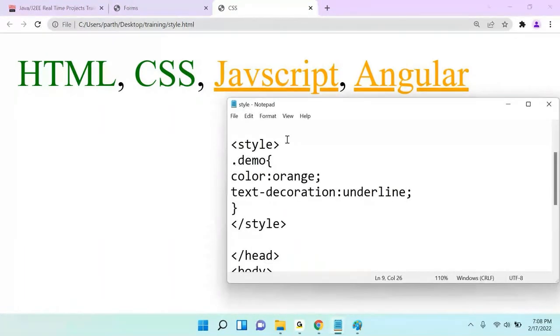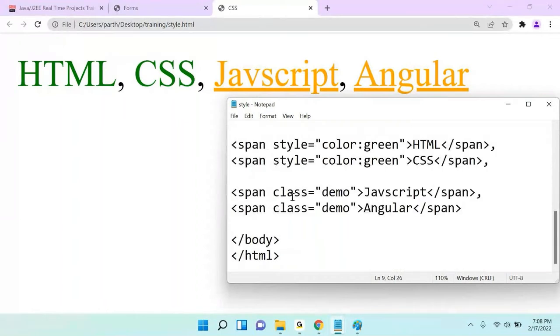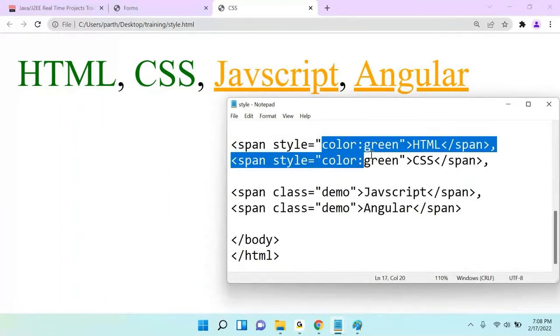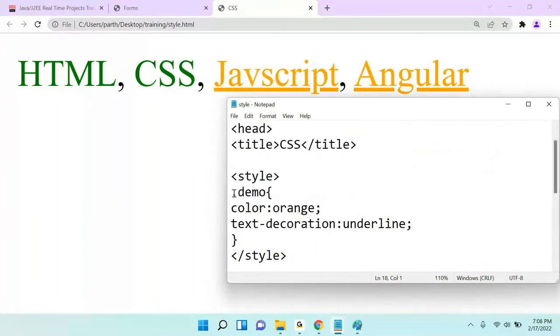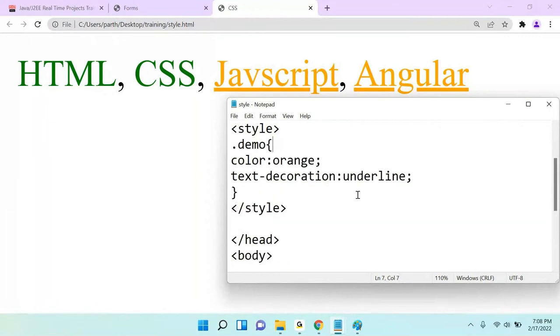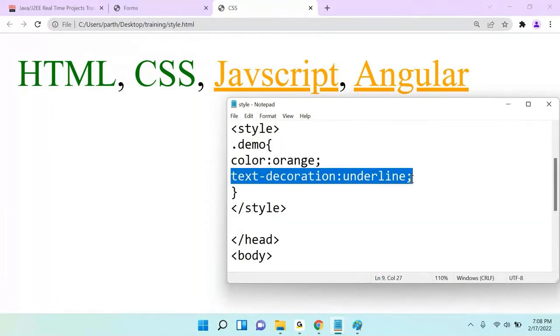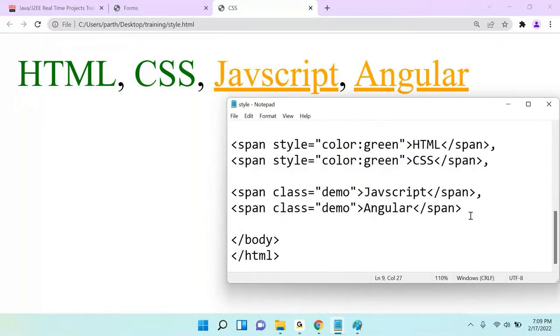Sorry. It means I no need to go and find this element and write the syntax here, and then change all these things. Instead of doing that, I just go to the class and change whatever is required for me. Whatever CSS syntax you write here is going to apply here. Okay, this is the basic difference between a class and inline styling.